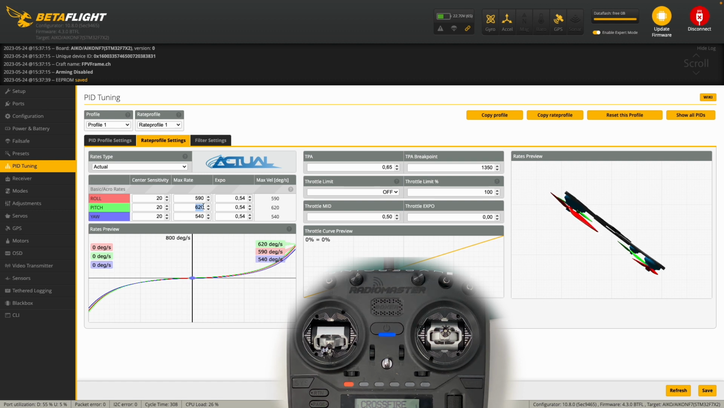Now, how do you figure that out? You do your roll rate, and then on your pitch, if you have a drone like mine, where the camera is very much on the front and the battery is on the back, you have a little bit higher rates. You can try that out and find what works best for you. All right, I hope that was informative enough for you guys.